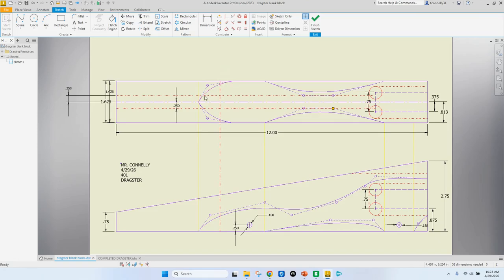So if I were to try and draw this curve and this curve again, chances are it's not going to be exactly the same, and we want to keep it the same.